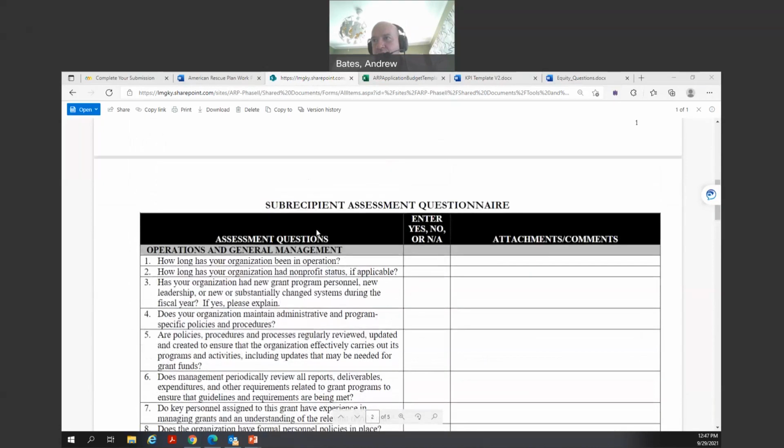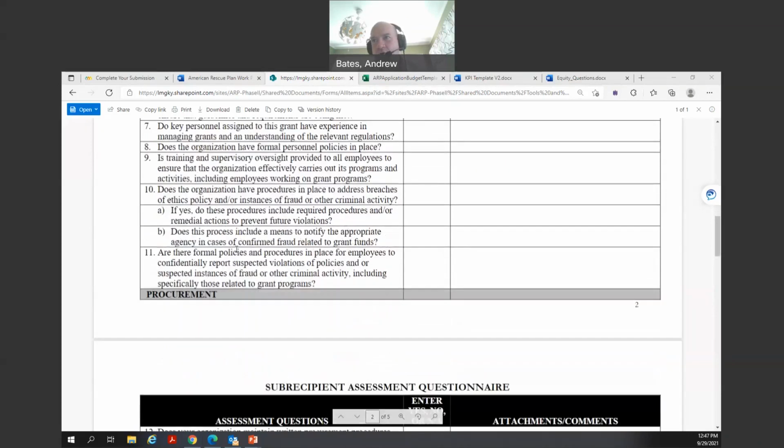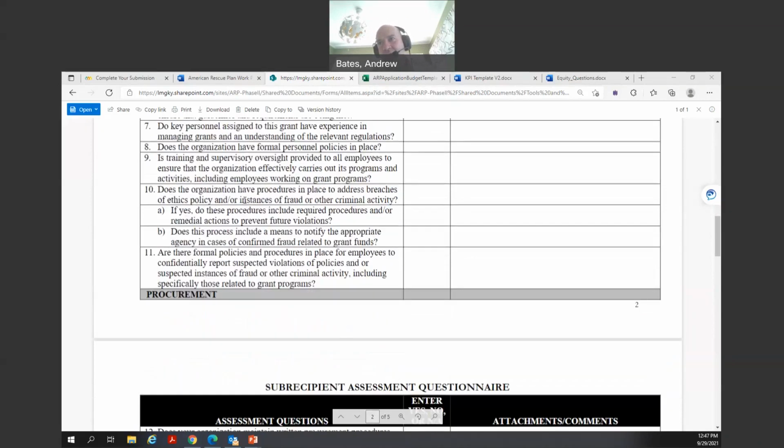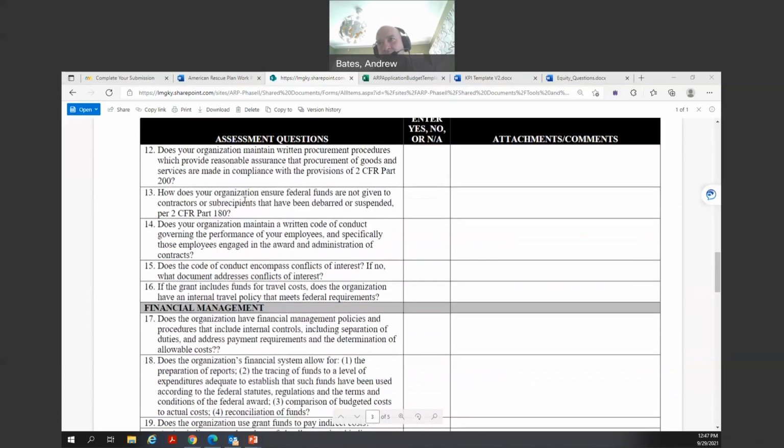As you go through the risk questionnaire, you will see that it asks a lot of questions about your organization, and you may need help from others in your organization to get these answers. So we recommend that you look at the risk questionnaire early during the application period so that you'll have time to gather the necessary information.